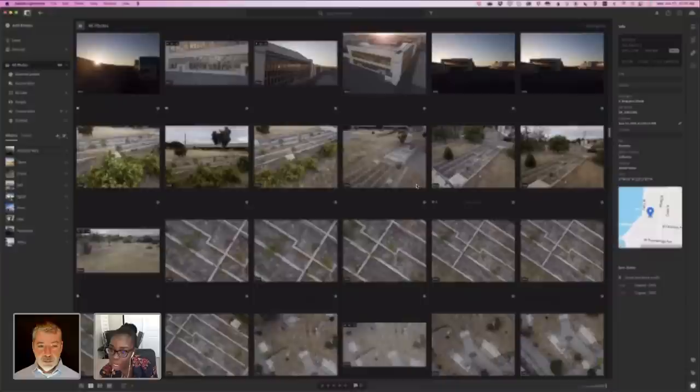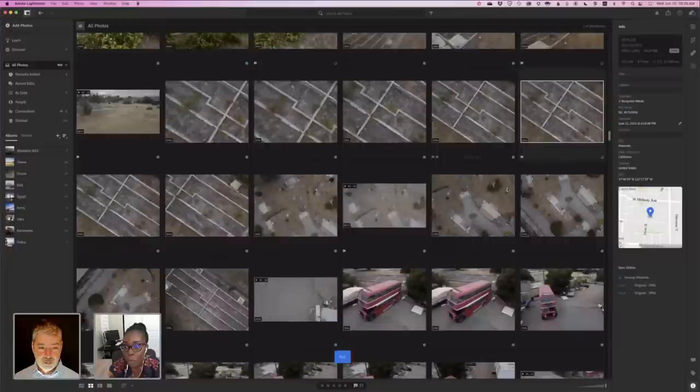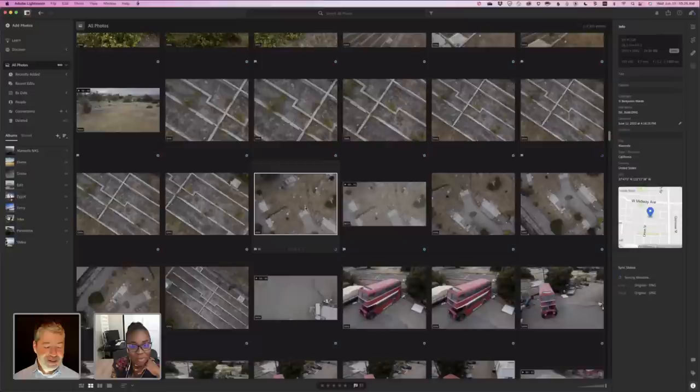Somebody asked, does Lightroom have a way to add GPS data from a GPX log like you can with the Map Mobile in Lightroom Classic? Yeah, the answer to that is totally no. Can you tell how I feel about that? Who can I talk to about this?